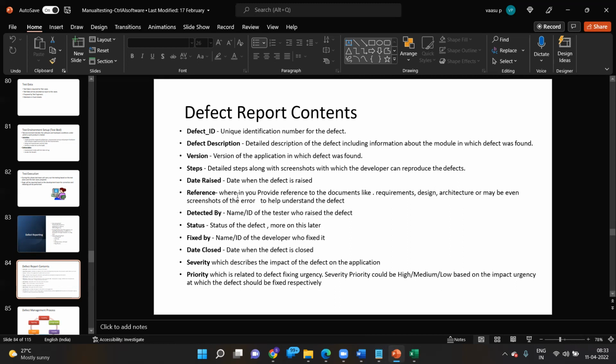So date raised, references. If we have any requirement document or design document to refer, then we attach those. Detected by, your name should come as the tester. Status, is it opened, closed, or otherwise? The status I will explain later, you need to fill it. Fixed by, the developer name will come here. Date closed, the date on which you close the defect.